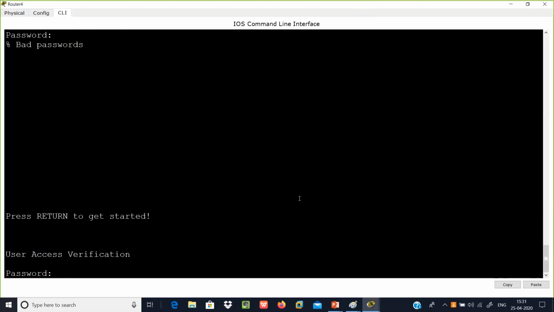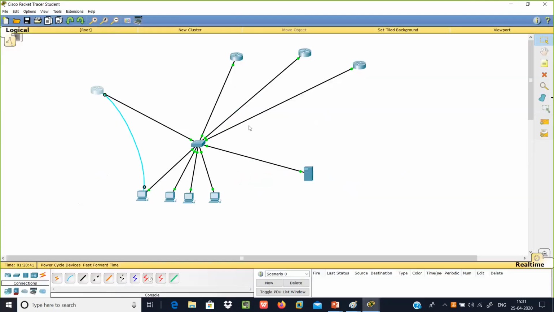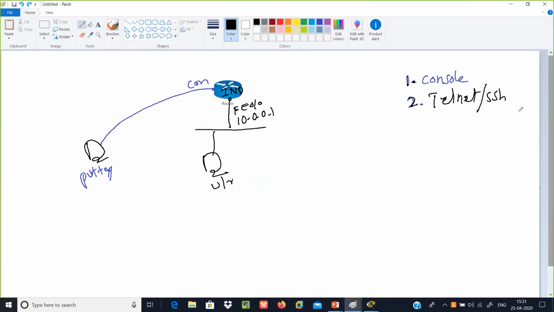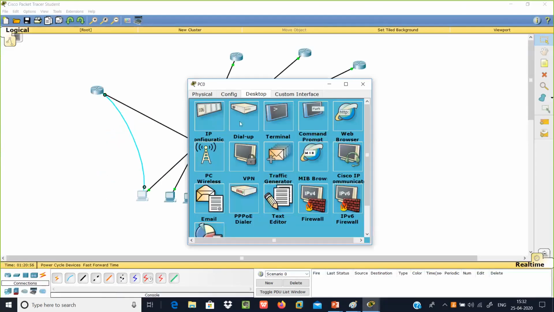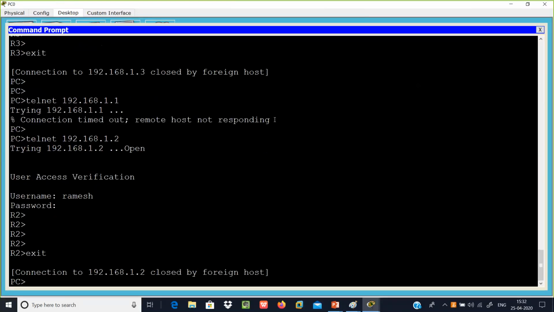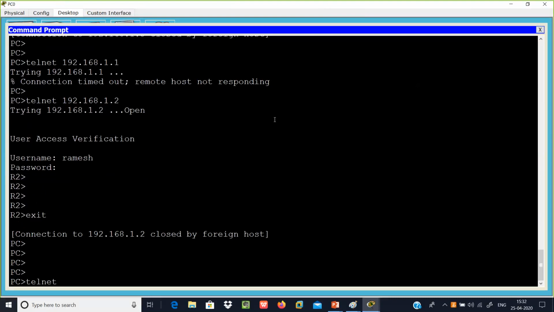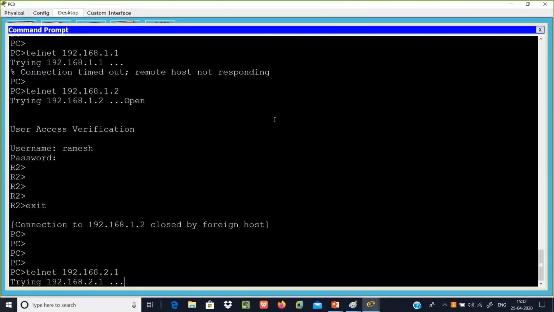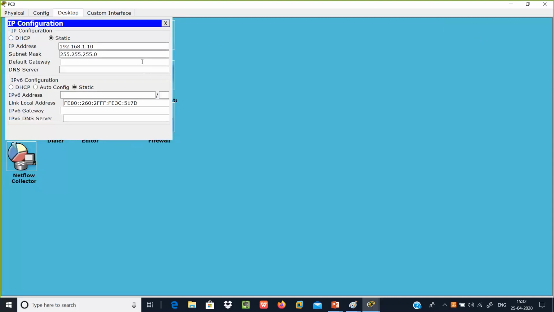Fine. So let's just think about it. We don't know the password, right? So the console password we are not able to access. But we have one more possibility, right? Telnet. At present we don't know the console password, so let me try with telnet. Another option is telnet from the computer. Exit, and then you have to change the IP address also.